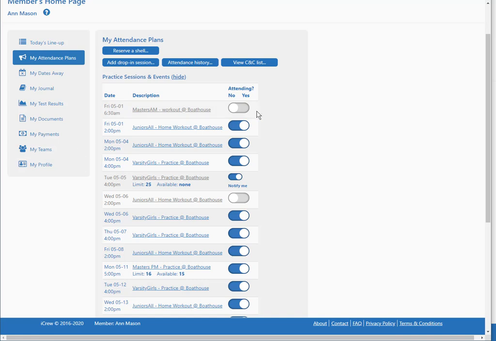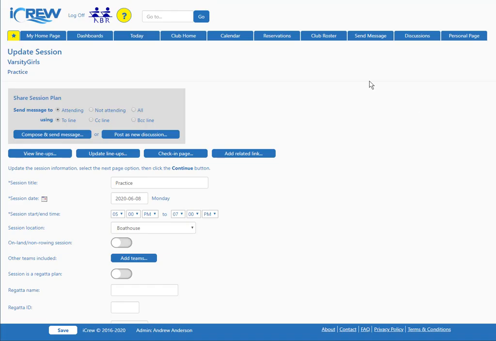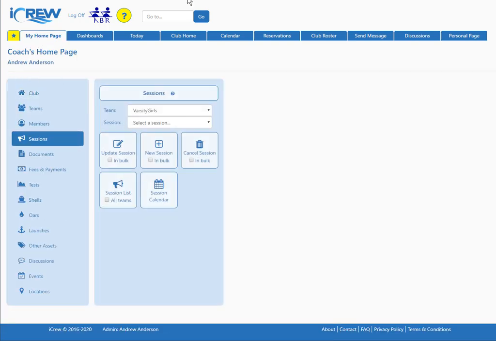Another new option here for coaches and admins. Let me switch back over to the coaches admin view. So at the top of the screen here is this go to field. And previously this was only available on the coach's homepage. It used to be right here, but now it's up in the heading for all coaches and admins. And it's been enhanced too.